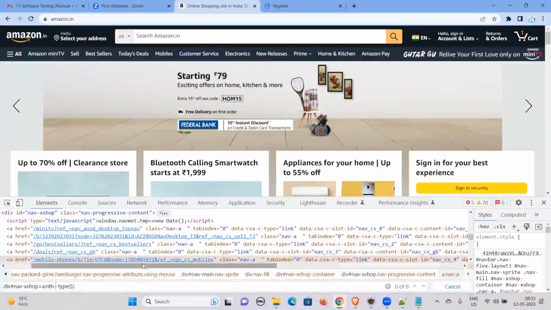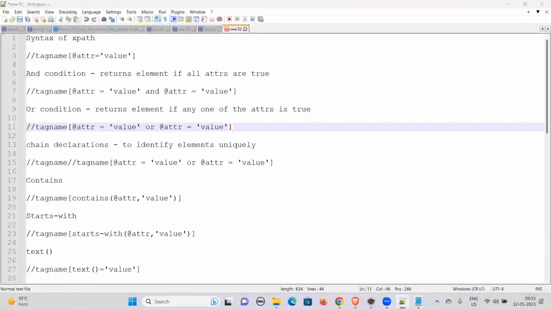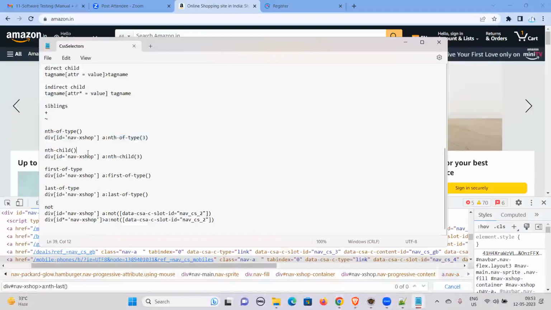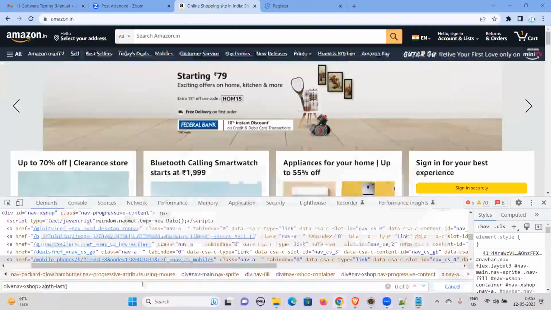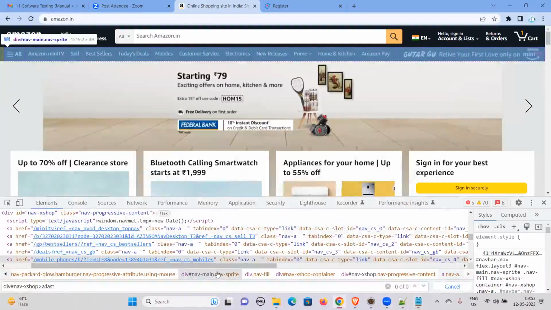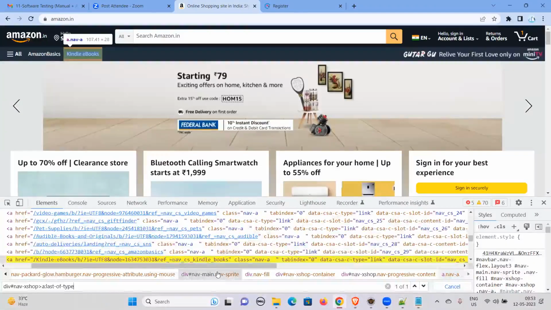So I'm not sure, I want to find out the last. For that, what I'm going to do is use last. The syntax that we have to follow is last of type. Sorry, there is last of type. So it is a little complex. So let's see, last of type. When I use the last of type, it's going to identify the last child.